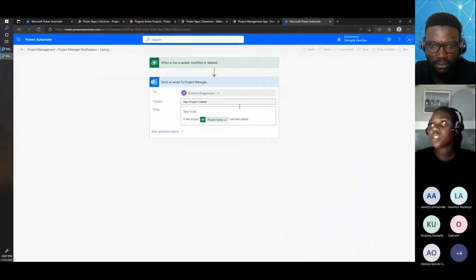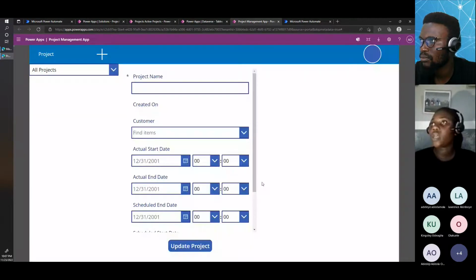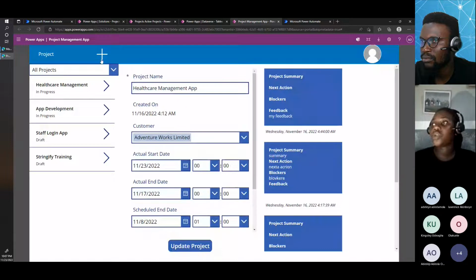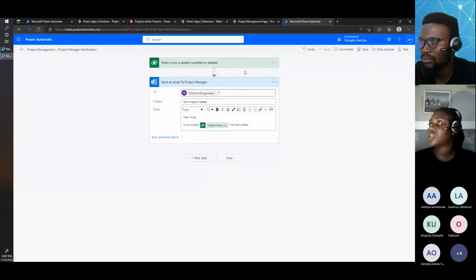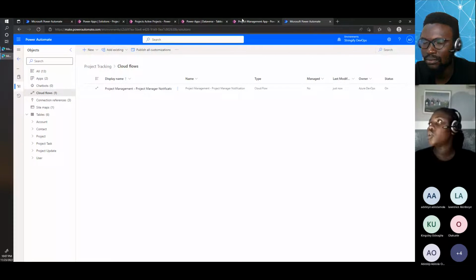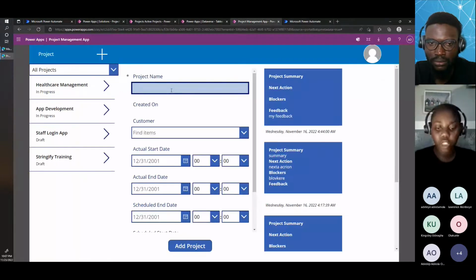To be able to test this, we need to add a new project. I'm going to open the app while this is saving so we can see. Remember, this is the app that was built during our class. And to add a new project, I'm just going to click on this plus icon. Before adding it, I'm confirming if my flow has saved successfully. So to confirm that, I'll click on back. Yes, it has saved.